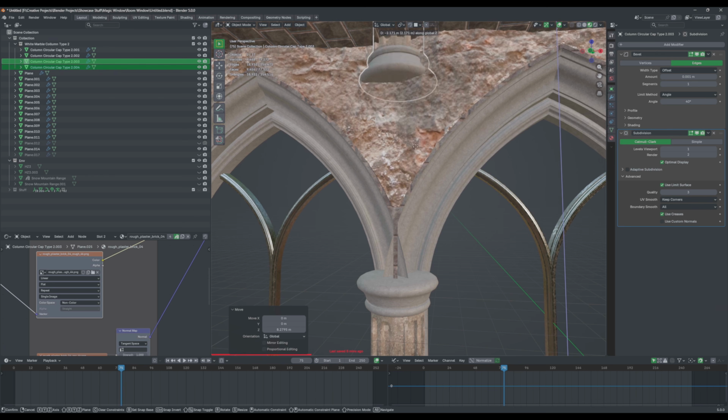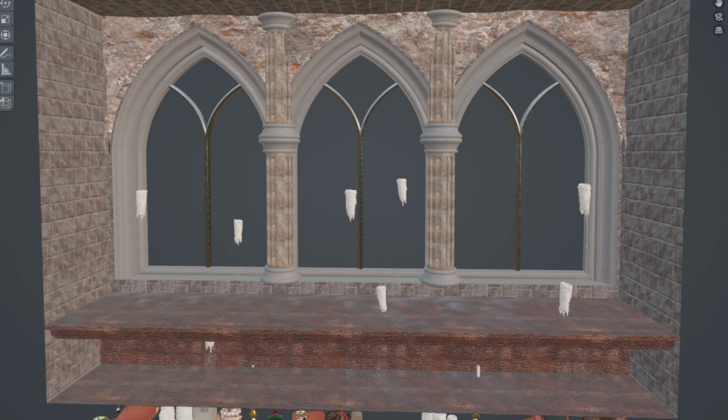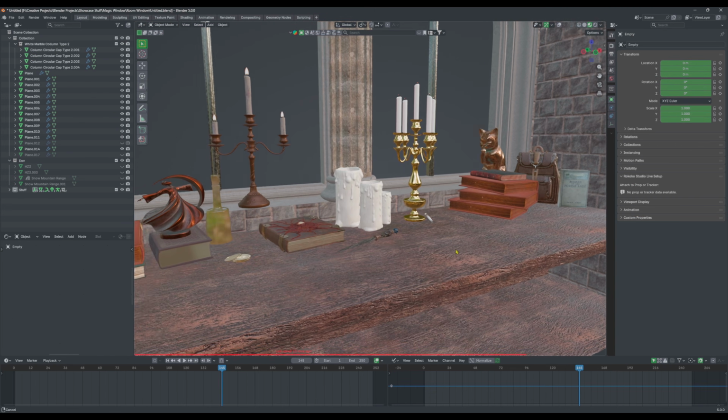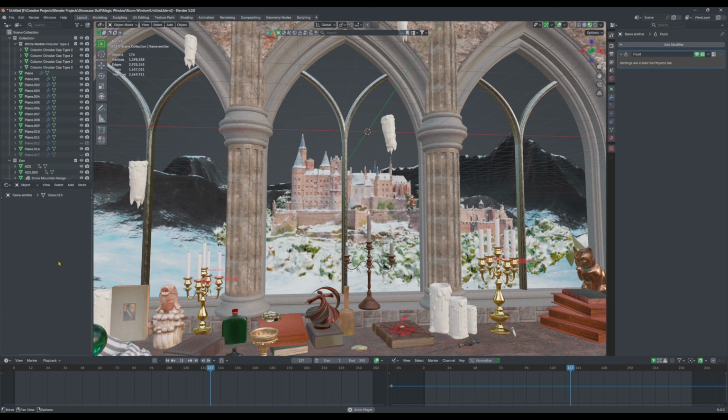Finally, I wanted a wizard window looking out at a castle. So I got a few references and modeled up a gothic looking medieval window. On that desk, I found as many wizard looking assets as I could find online, then I placed them there. Then, outside, I placed another snowy mountain and a 3D scan castle on top of it.